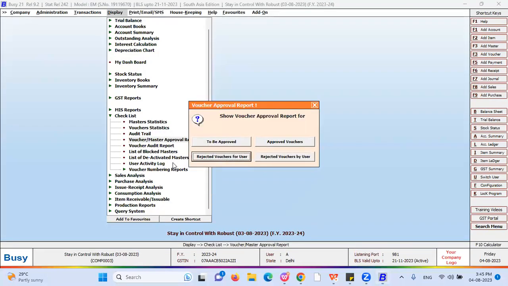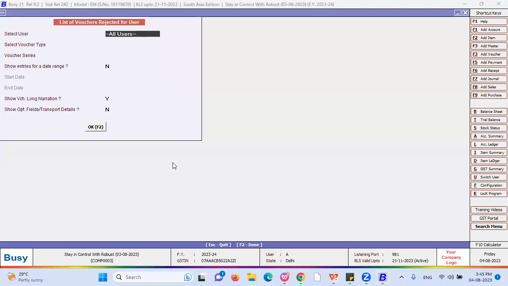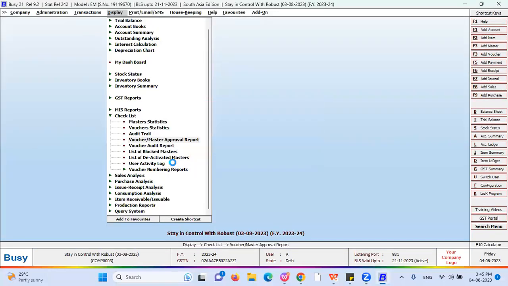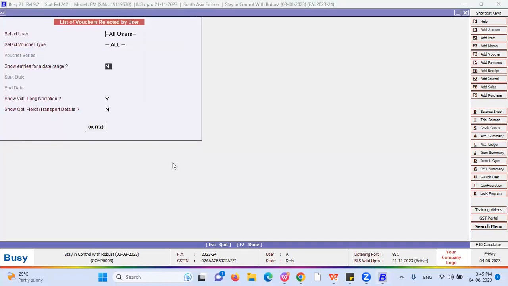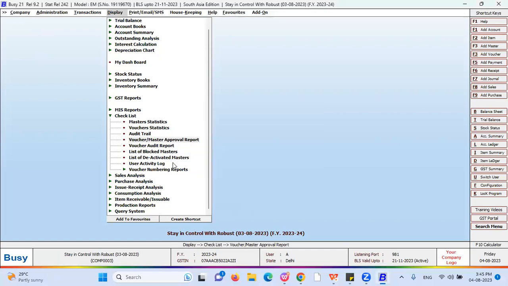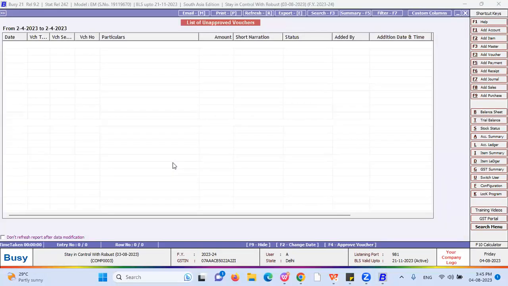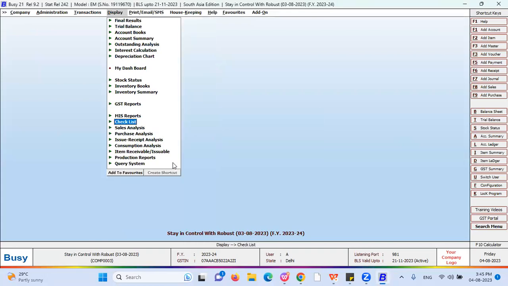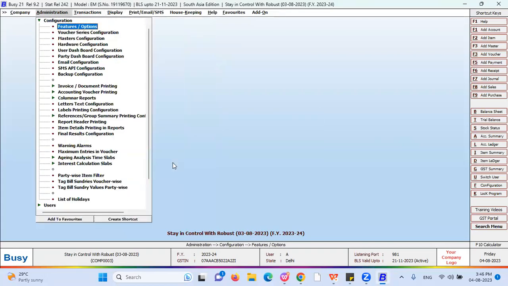Similarly, this is rejected voucher. There is no rejected voucher right now. Rejected voucher by user, this one also they can check. To be approved, let me open to be approved. Here you can see there is no voucher. So this is the way the voucher approval mechanism will work in Busy.